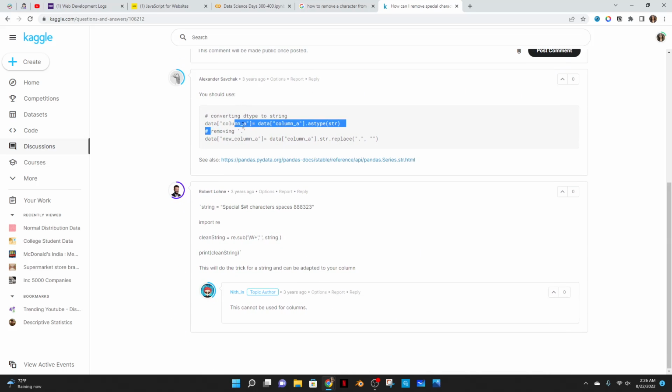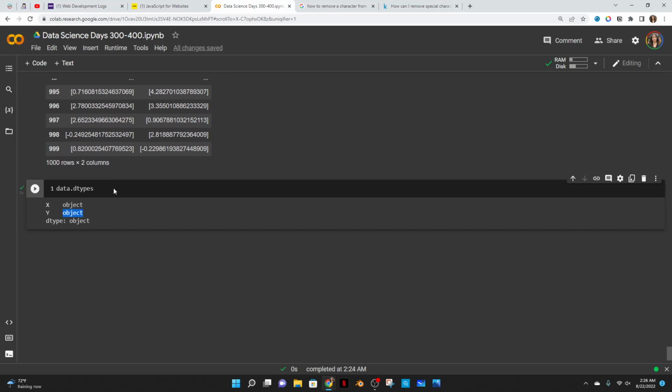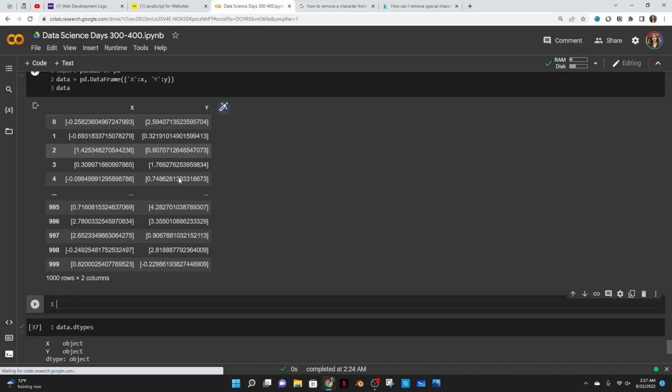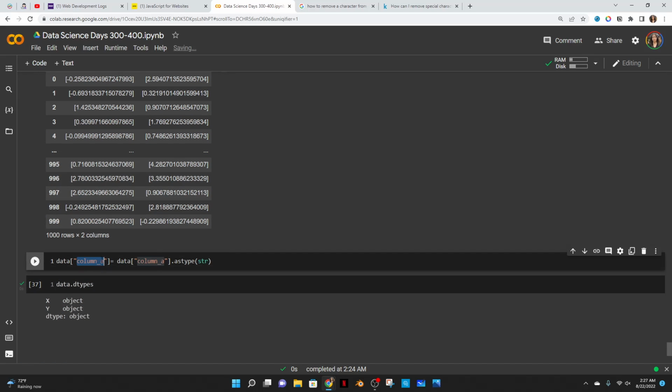So data column A is equal to data as type string. Oh! Yes, this is what I needed. Oh my God, God is literally blessing me today. Yes, because only these things only work with strings. So if I convert it with strings, it would work. All right, so for me, that would just be X and then X. And then I can do the same thing for the Y. So let me do that.